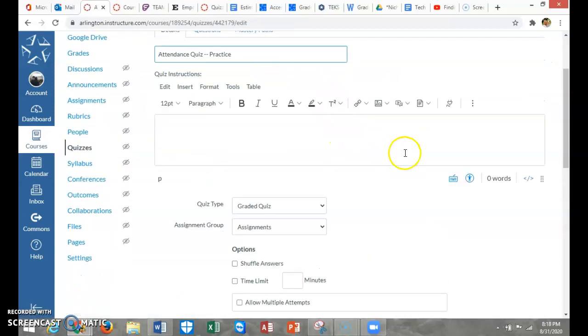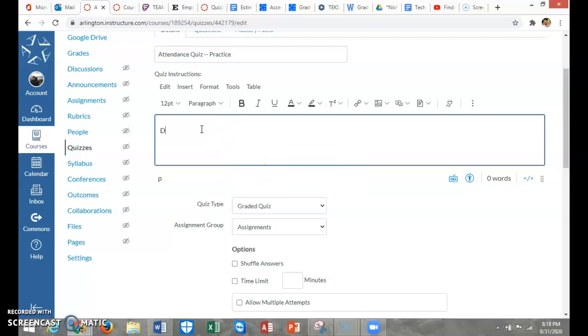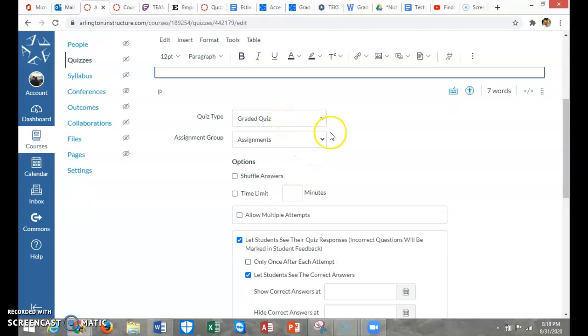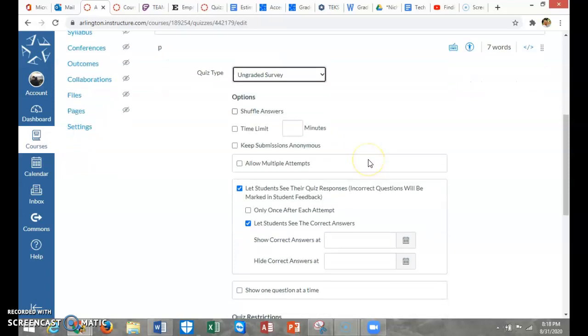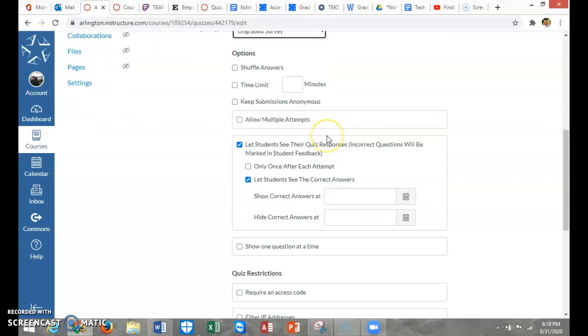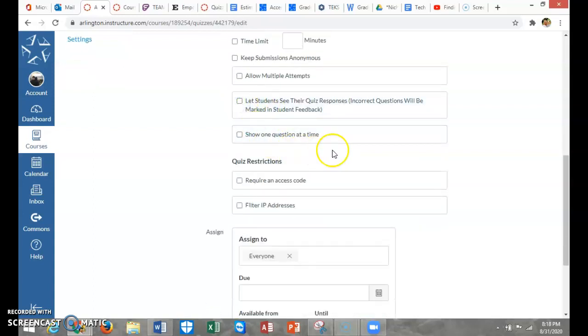Can't say those words together. I'm going to type in my instructions. Do the following question. It's for attendance. That's my quiz instruction. And instead, on the old quiz version, instead of choosing a graded quiz, I can do something called an ungraded survey. Okay? And hopefully, since I've done all this work, it will let me choose an open-ended response. Okay?